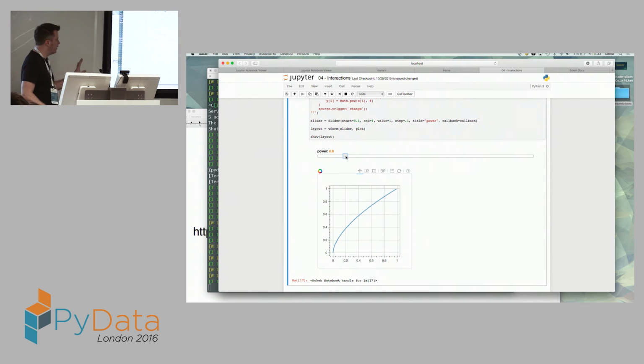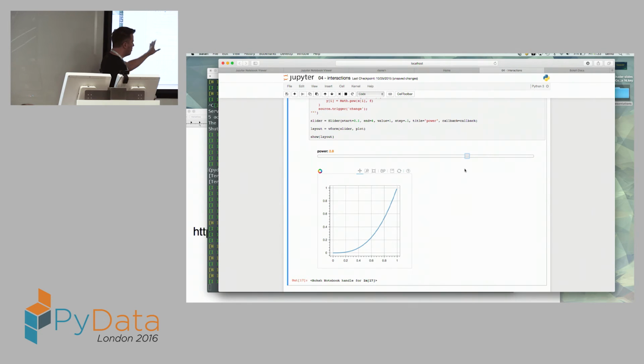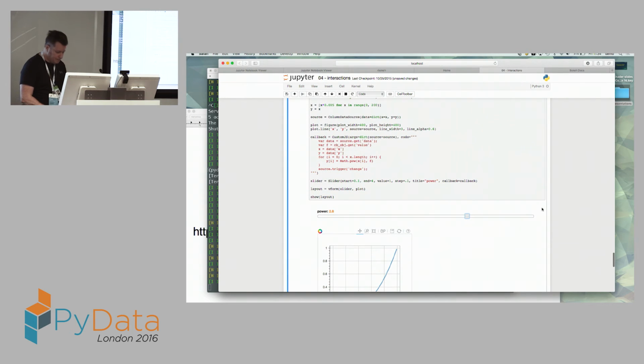And again, this is not using any kind of server. This is just a standalone HTML document. This would be preserved if you emailed it, or if you put it on a web page and just served it statically. This interaction is still preserved. So there's a lot you can do with these custom JS callbacks.